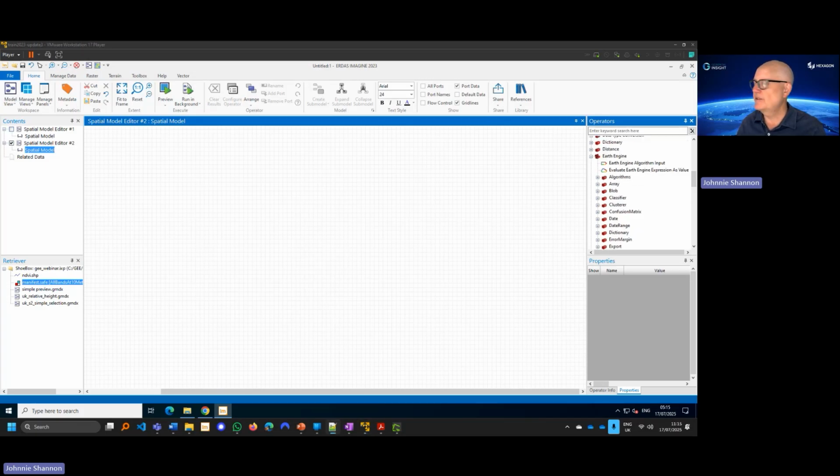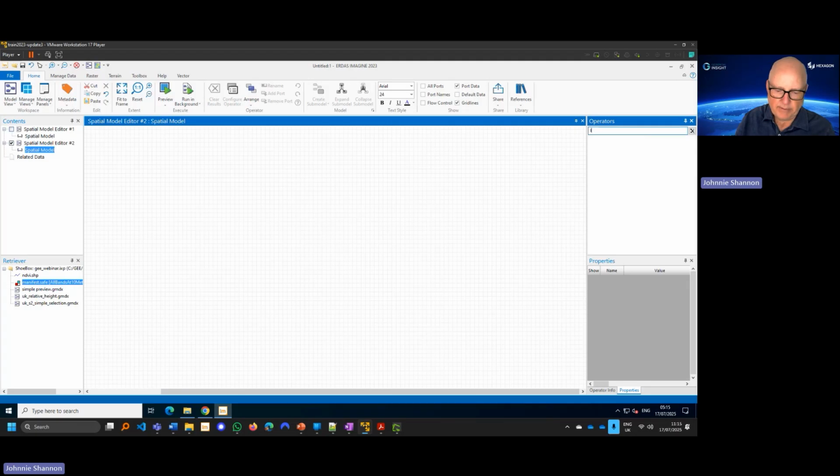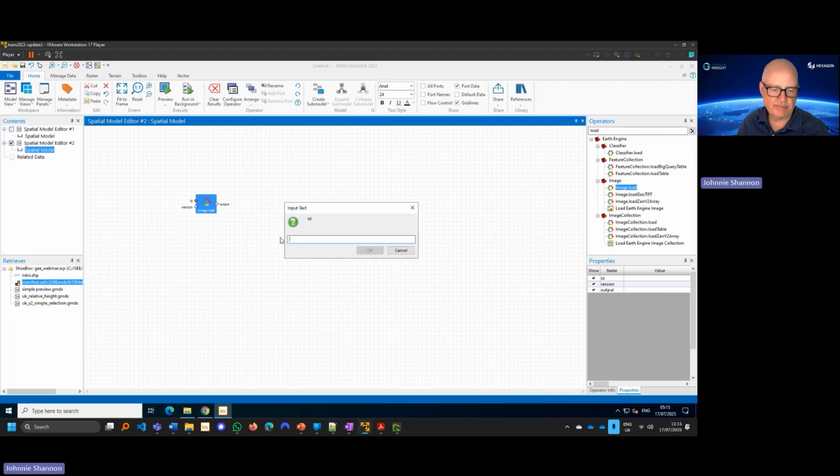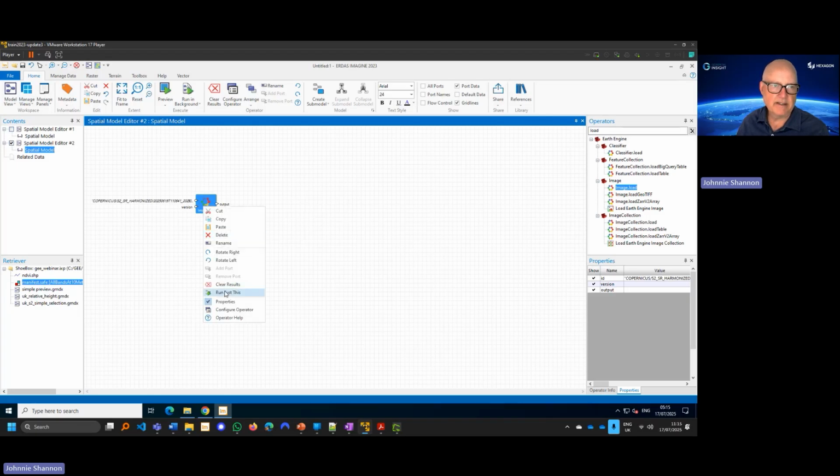So the first thing I'm going to do is just do probably the simplest model that we possibly can, which is preview an image. So let's have a look. If we click on load, then we have an image load. And in best demonstration style, I have got an image already prepared. There we go. Let's just run that to see that it's okay. It is.